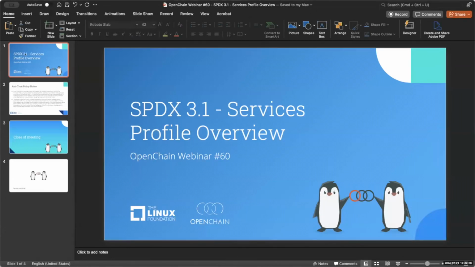This time we're going to be having a look at something around SPDX. So in the new SPDX 3.1 drafting process, there's a services profile, and that allows things like potentially export control to be addressed inside the SBOM format. We want to make sure that people can understand these developments in SPDX and these developments around SBOM. It's important to our community.